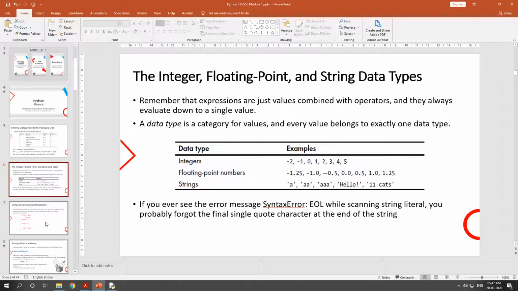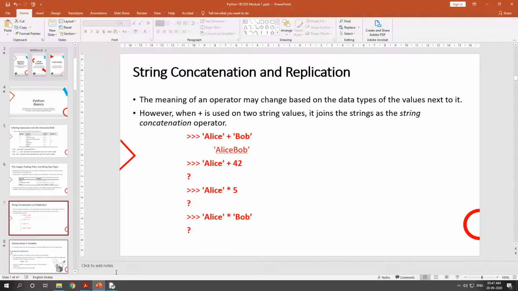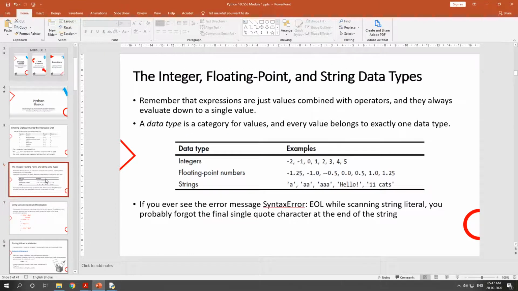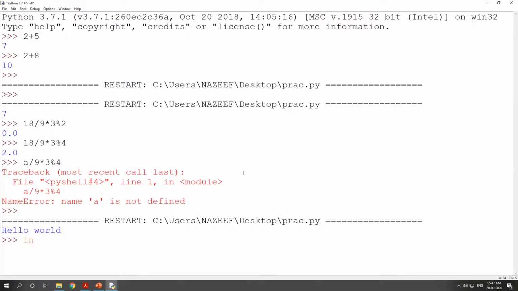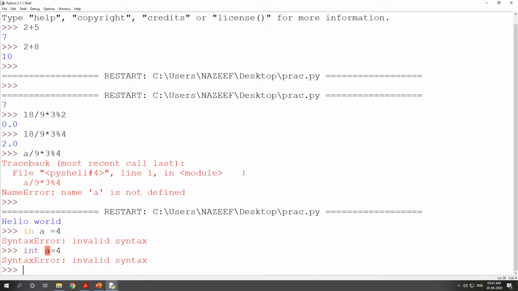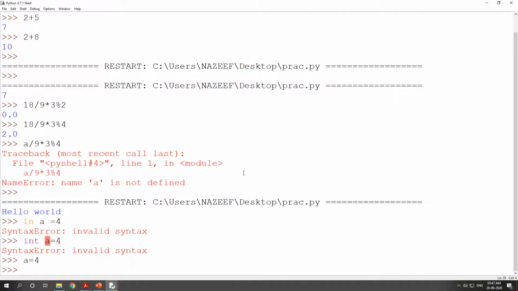So we'll study one by one here. It's very simple in Python. While you are declaring an integer, floating point, or string, you need not specify the data type. You should not create it like this in Python: int a is equal to 4 gives a syntax error. So directly a is equal to 4. Done. Now the type of a becomes integer.